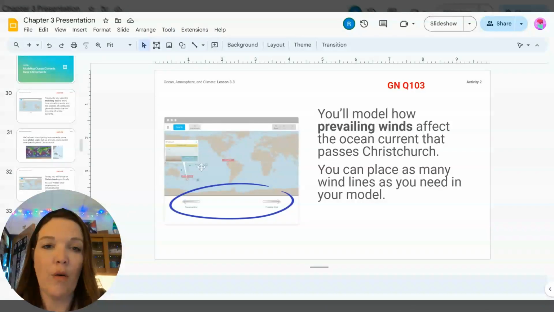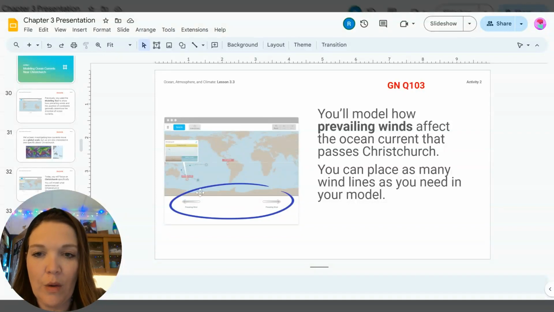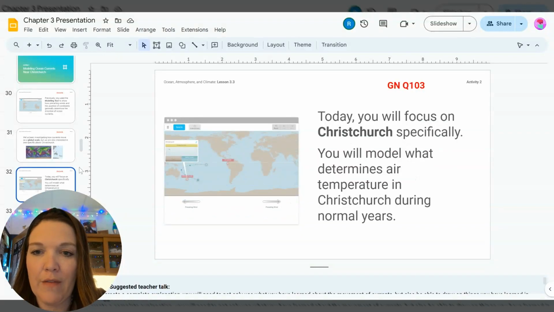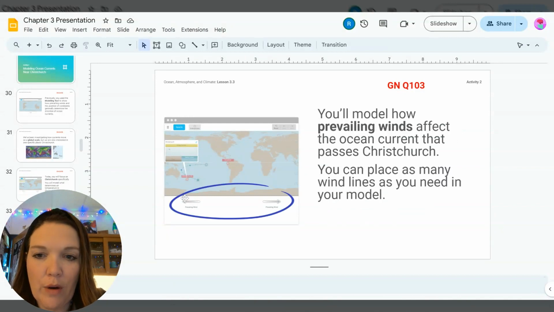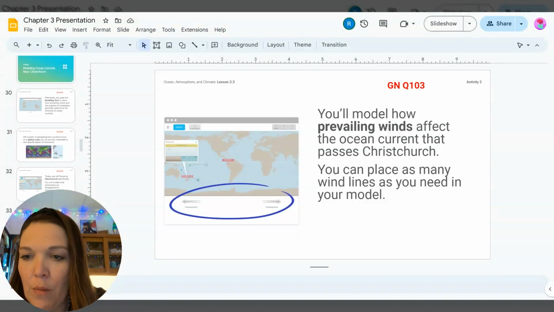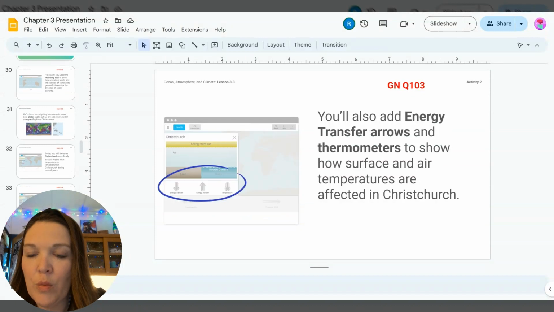Okay, so you're going to model how prevailing winds affect the ocean current that passes Christchurch. You can place as many wind lines as you need in your model. So as you can see, here are your prevailing wind lines down here, and going back, if you look up here, you want to make sure that you are in the correct model here. Okay, so guided notes question 103 still.